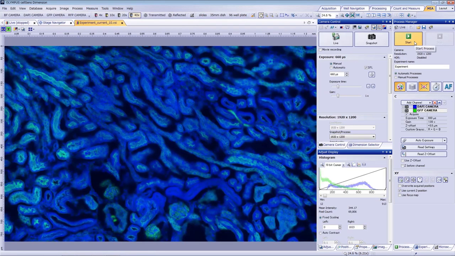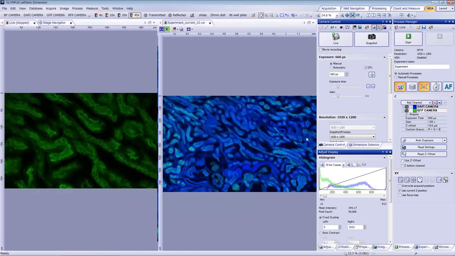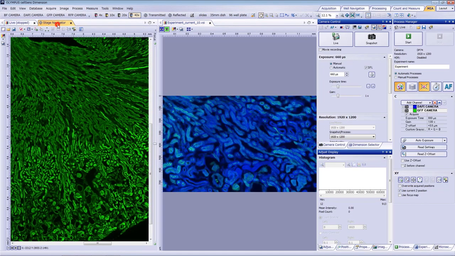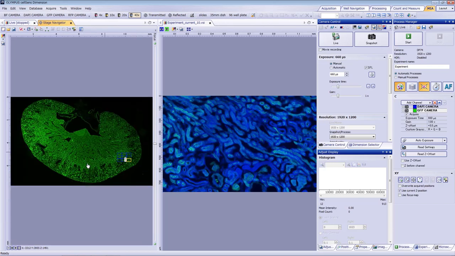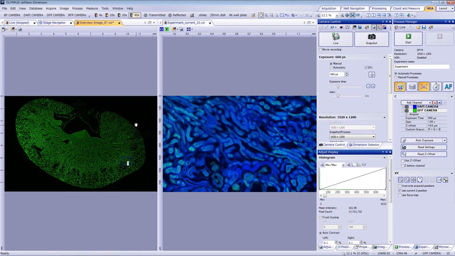Once the stitched image is complete, you can view it next to the overview map. To do this, click on the file name and drag it to one side of the image window. You can also save your overview image to view both images later. To view your overview image, right-click on the image within Stage Navigator, then click View Overview Image. A rectangle will display to show the location of the high-resolution image within the overview map.